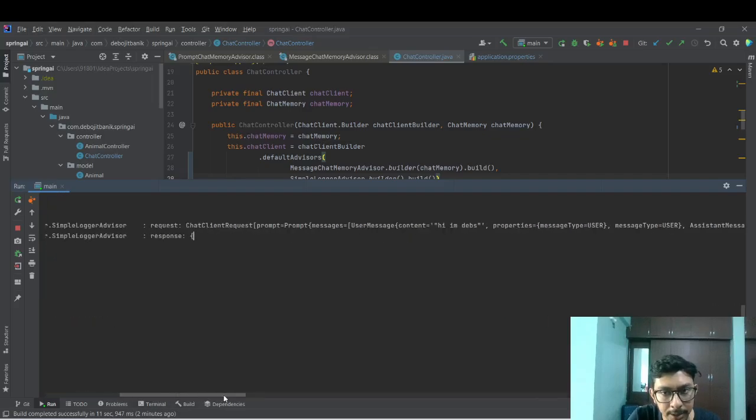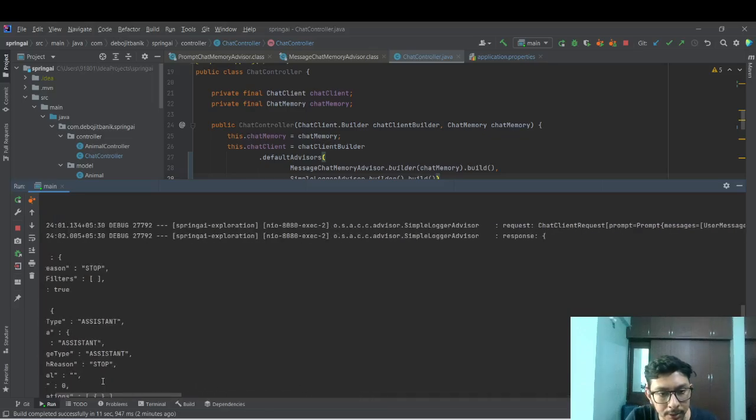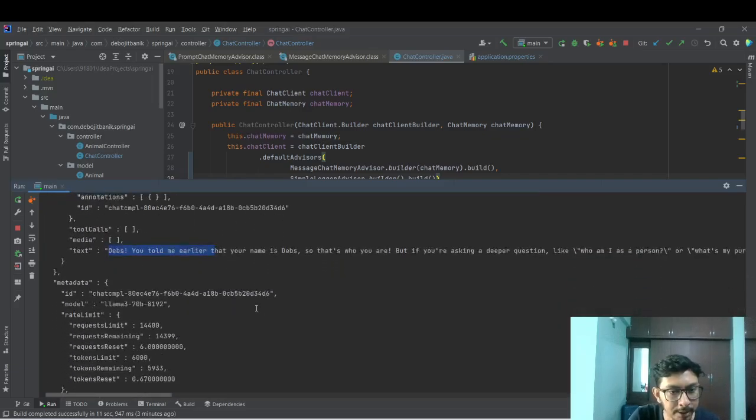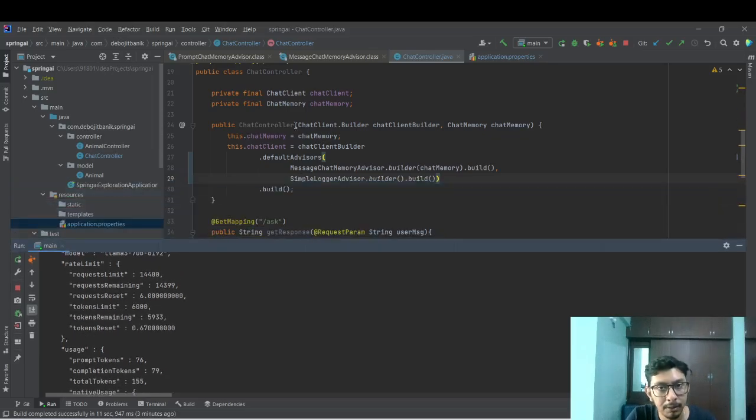That's the main thing here. You can see the user message where I said I'm Debs, then the assistant message, what the assistant replied back to me, and then again the assistant message, and then the next message that I'm sending. The message type system, and my user message, who am I. So this is the request that goes for the second call, and the answer to this is the system reply, right? So this is how it is happening for the MessageChatMemoryAdvisor.